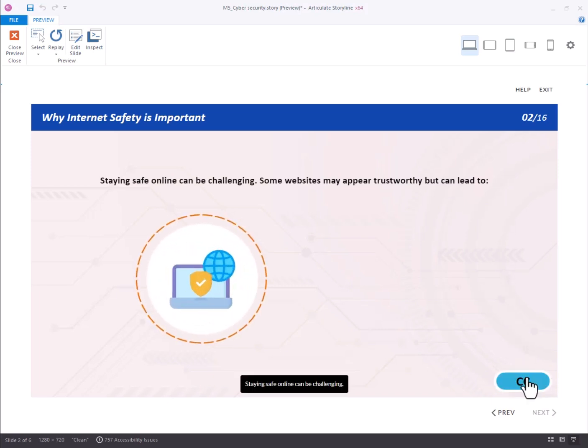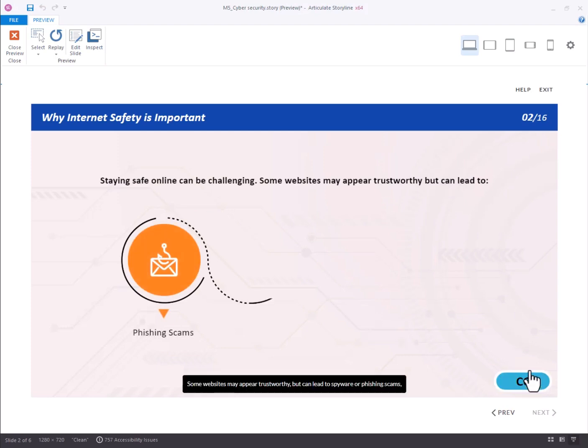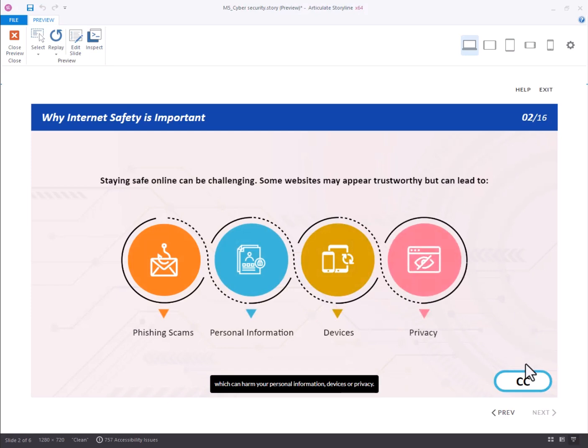Staying safe online can be challenging. Some websites may appear trustworthy but can lead to spyware or phishing scams, which can harm your personal information, devices, or privacy. And that's it. You've successfully added closed captions in Storyline 360 without using JavaScript or the Storyline default player.